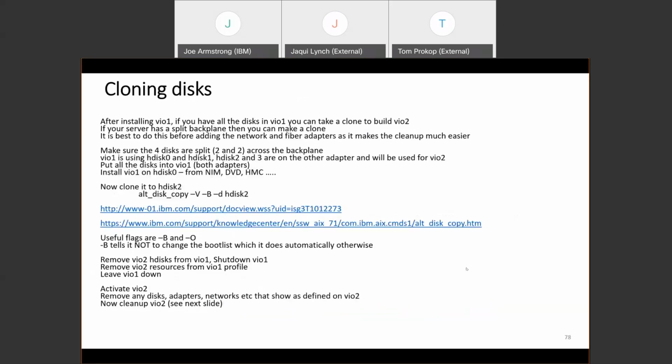I've talked about this before, but you can actually clone disks, which is sort of what I was doing with my alt_disk_mksysb before. But if I've built one VIO and I don't have any way across the network to build the second one because I'm still waiting for a network, I can always use alt_disk_copy and then take the second side of the internal disks and remove them from that VIO, and then boot the second VIO from them.